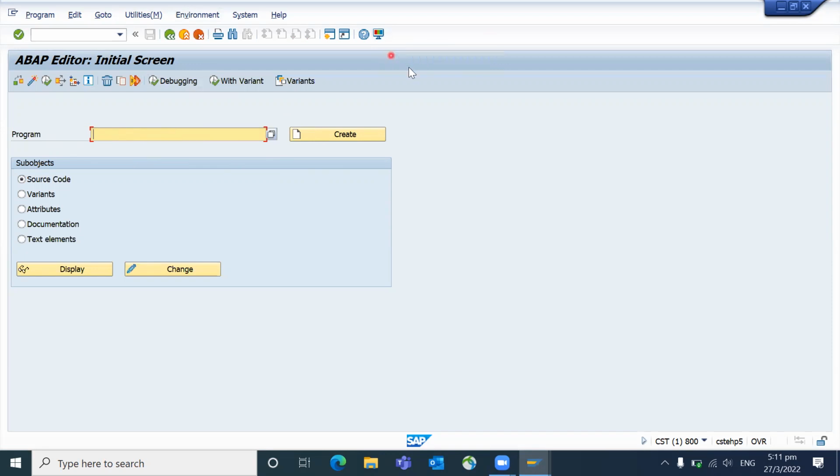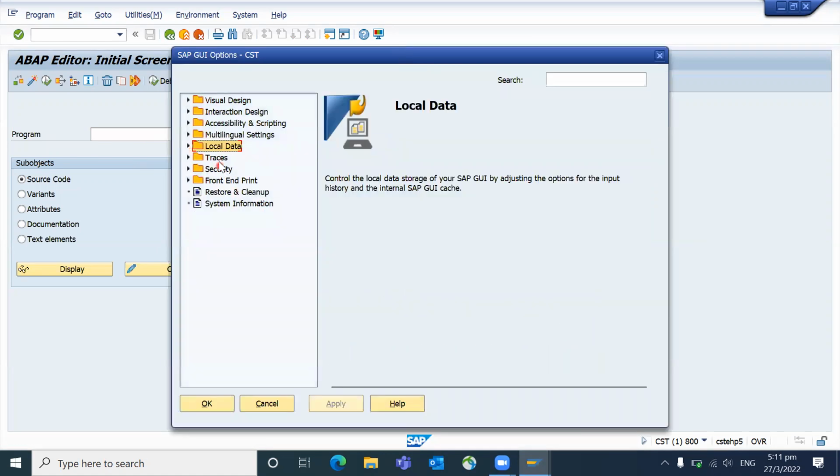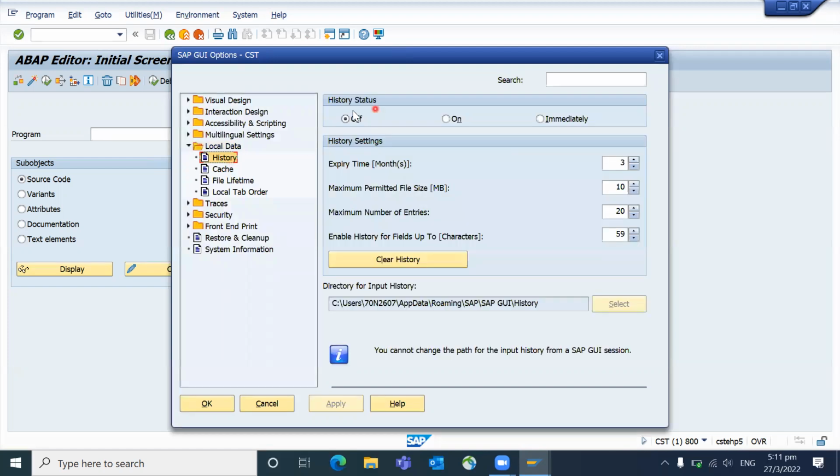Go to the customized local layout, click on options, and here go to local data, click on history. Here you have to select the option on. There are history settings there. You can check how many months you want to keep it, because if you keep a lot of data in the history, that also consumes some size. Those are technical details you can verify later.